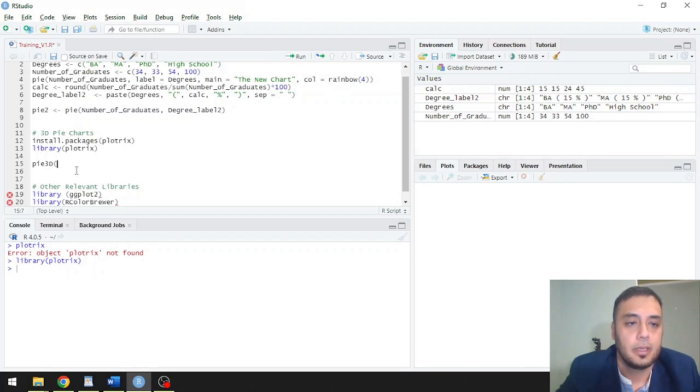So you start with the first variable, which will be the measurement or the numerical attribute of the categorical data, in which case that will be number of graduates, and then labels. The labels, I can use the degrees, or I can use the enhanced vector here, the one we just created, that contains the percentages and the proportion of each of the categories.